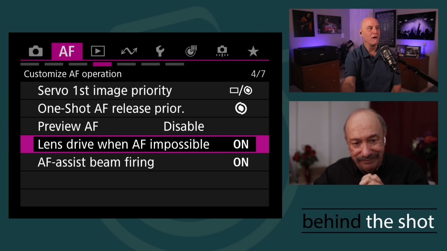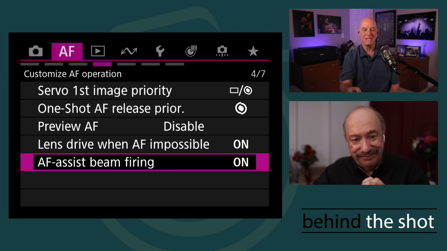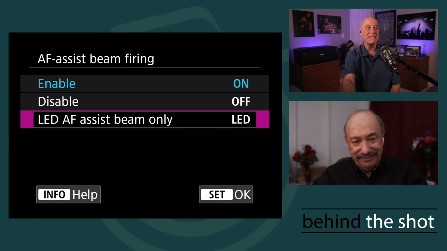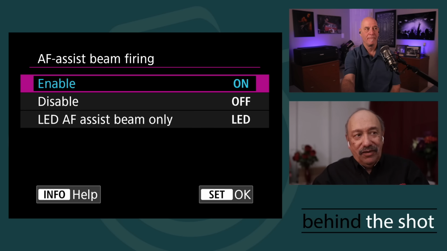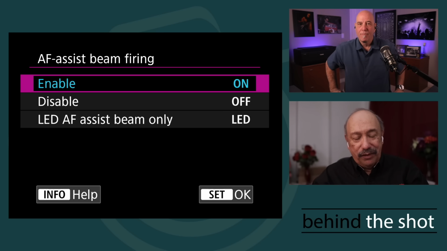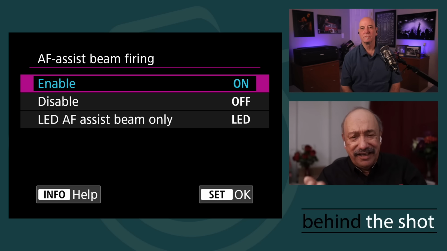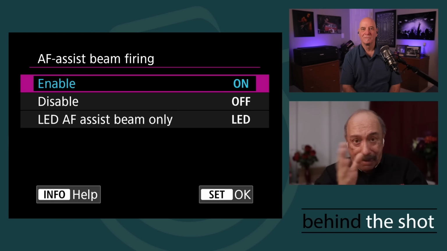So the last one on menu number 4 is AF assist beam firing. Again, 3 options here: the basic, enable, and disable, and then the LED AF assist beam only. We have focus assist beams for the capabilities of the modern mirrorless cameras. I keep saying this in different contexts, but the ability for these cameras to focus even in ridiculously dim situations is remarkable.